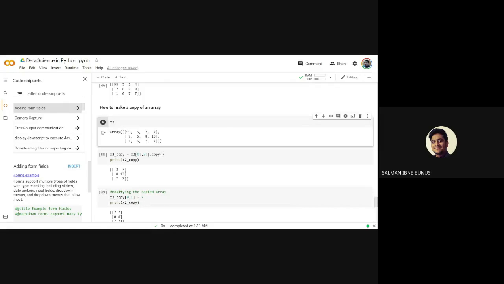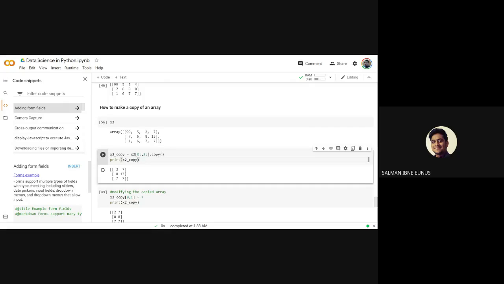So we made an array named x2. It has these elements, and it has 3 rows and 4 columns, as you can see. Now we'll take a new array named x2_copy. We will take a sub-array from the x2 array, and we'll make a copy of it using the copy method. So let's take a look.